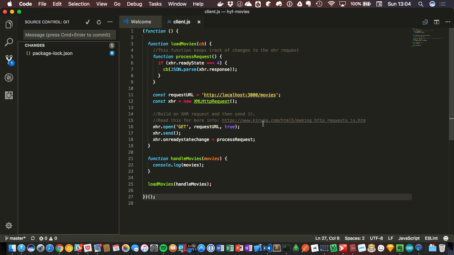Good. Now the important thing, because this is where the fun starts: in line 22, in this function, we have the movies available to us. And now we need to do something with it. We need to create something in the HTML.